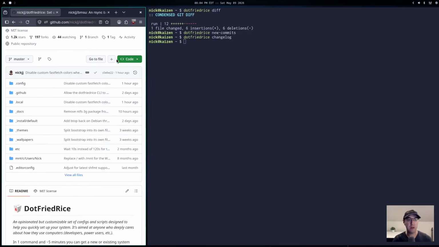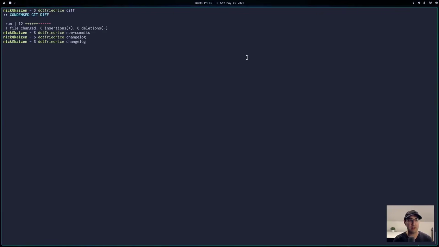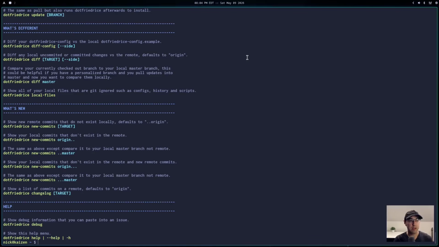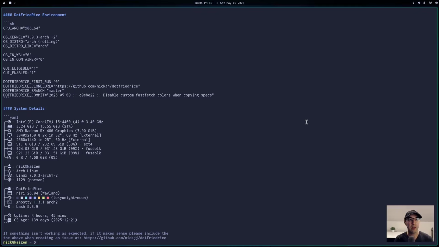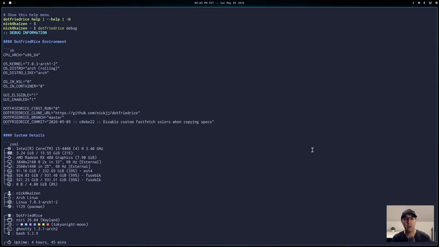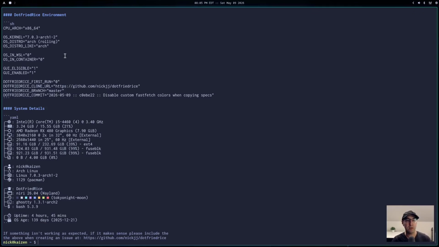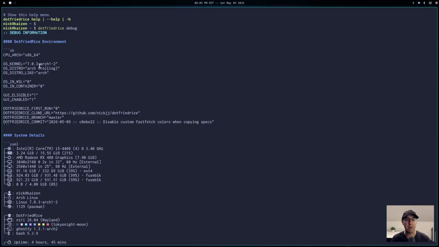So going back to here, some of the other commands, actually, I guess technically we can just use the help menu. Yeah, we went over some of this stuff, new commits, changelog, etc. There's a debug command here as well. For example, if we were to run .FriedRice and then run debug, in case you have an issue, something going wrong or unexpected here, you can open up a GitHub issue and it even gives you some shortcuts here with all the different details about your environment, right?